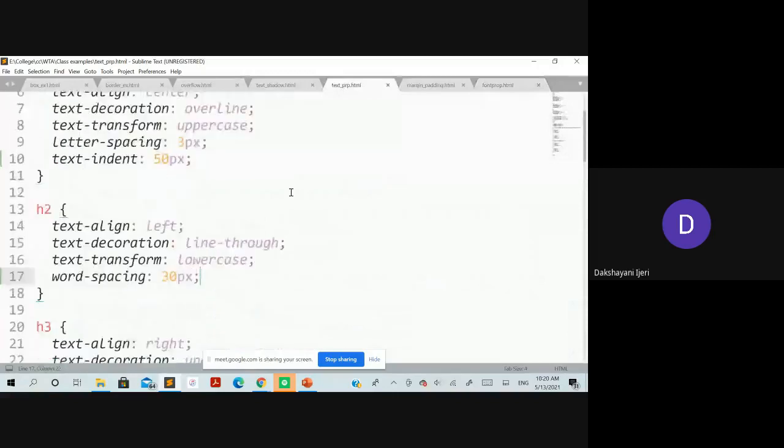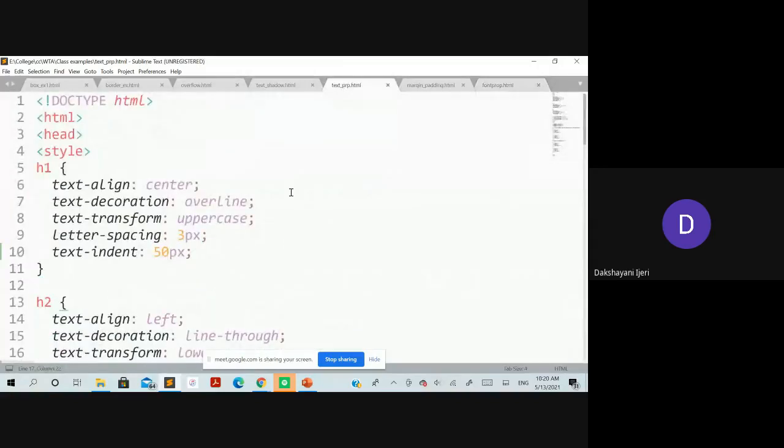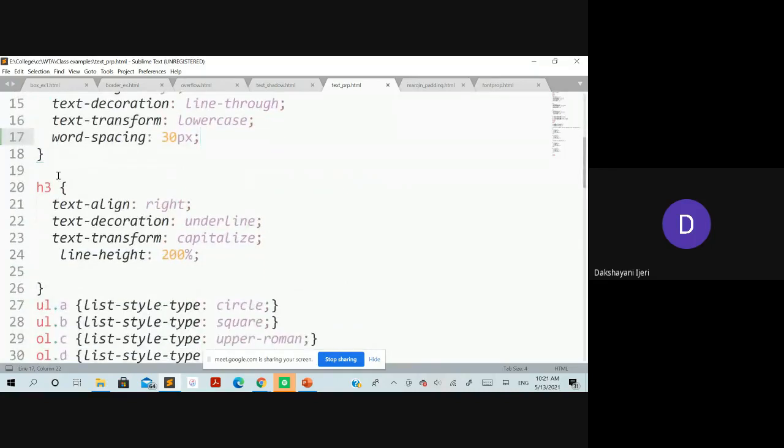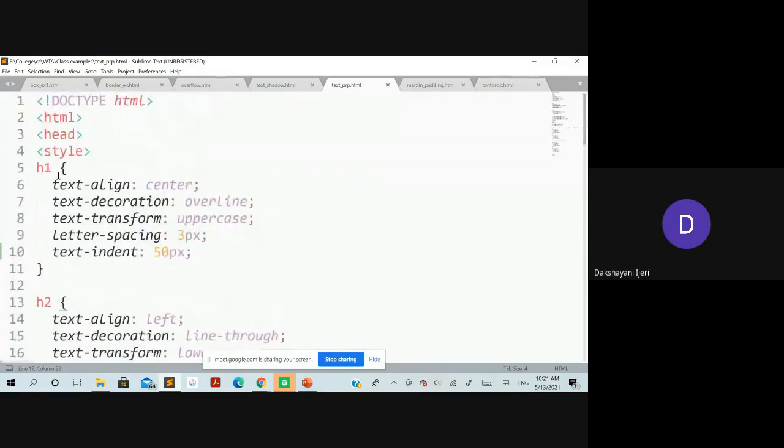So coming to the next example of the text properties, we will see how the values can be considered for each property here. You can see here the H1, H2, and H3. For the three headings, we have used these properties with different values just to make it clear how different values make a difference. For the H1, you can see the text-align property has been used.